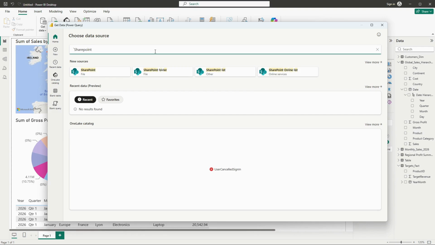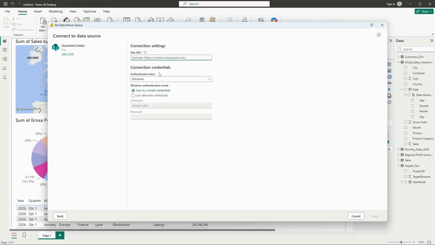Now you'll need to complete the connection settings window that appears. Here, you'll input the URL of your SharePoint site and any necessary authentication details. Once you've filled everything out, click on Next.